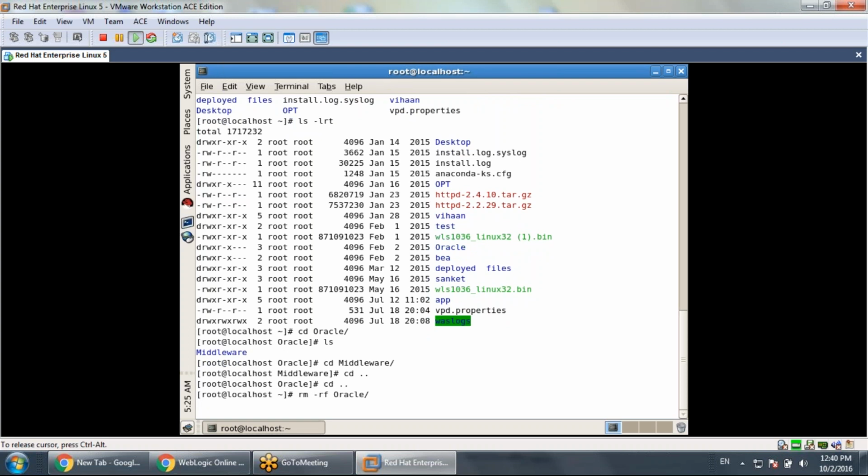So the installer that Sanket has is a .bin installer, right? So how do we execute .bin in Linux? By simply typing ./ and running it, like we run any other script. So Sanket, can you please give ./WLS1036, and run that bin file. There should be no space.